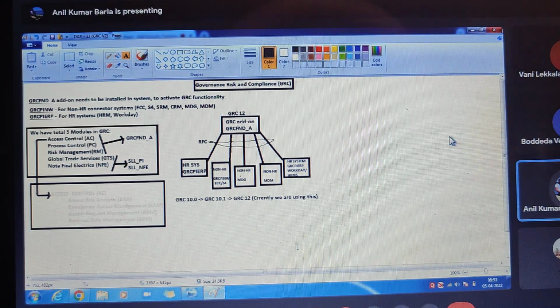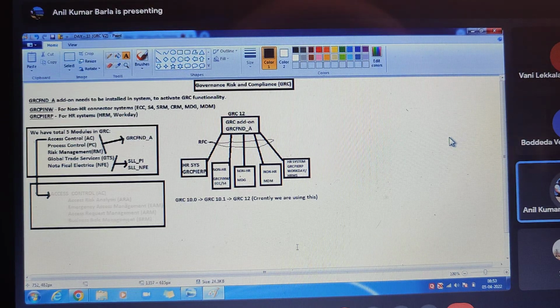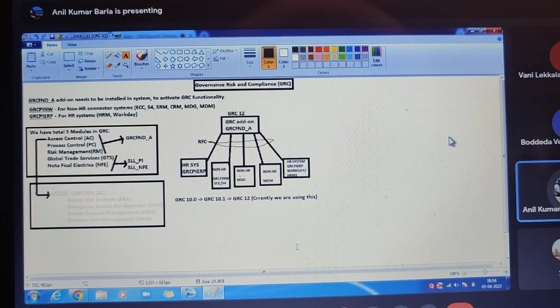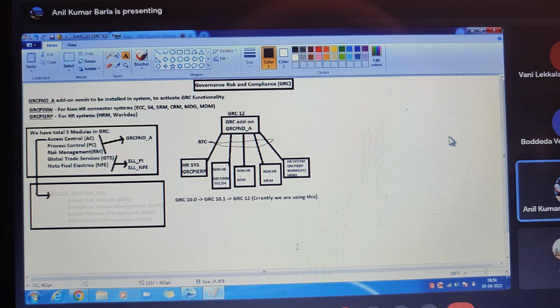But now I am telling you, in GRC 12 they introduced rule sets for Fiori tiles and for HANA-DB. Then GRC 12 can integrate with any third-party SAP and non-SAP applications. And emergency access management, they have extended their support to HANA-DB as well. The EAM concept is extended to HANA-DB as well. Okay, so these are the new features.